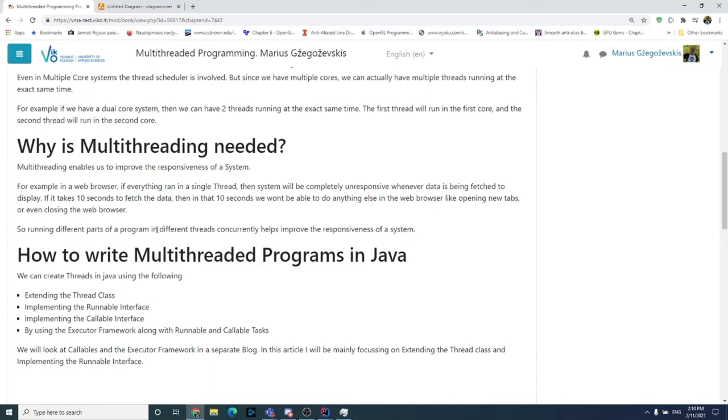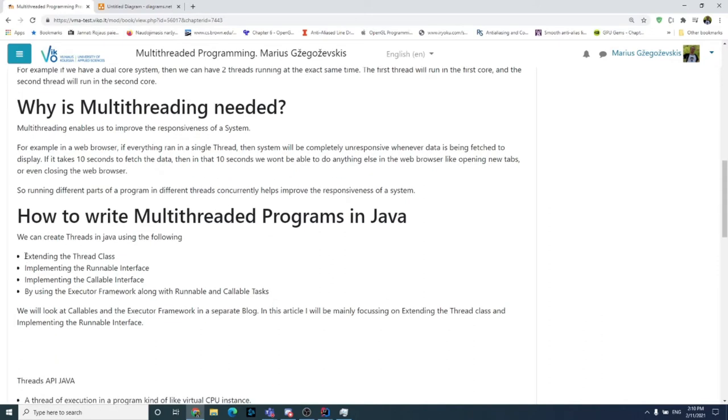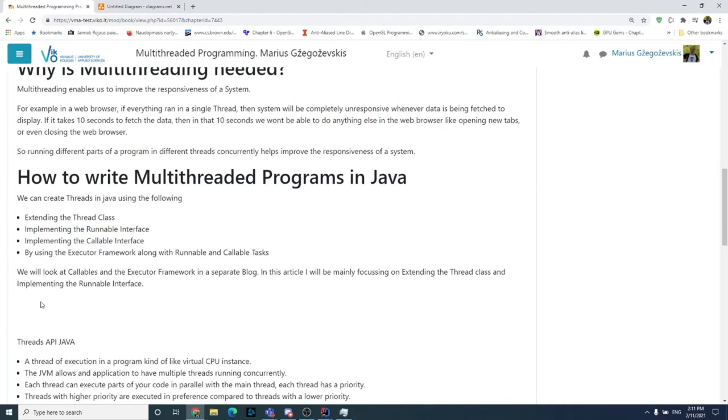There are some solutions for each problem. If you have single thread architectures, you will get some other technique to solve it using some parallel or concurrent libraries. And when you extend the Thread class, as I showed, implement the Runnable interface, implement Callable, or use the executor framework along with Runnable and Callable tasks. Because we're not talking about the executor framework now, we're talking about the threads, the basic API.